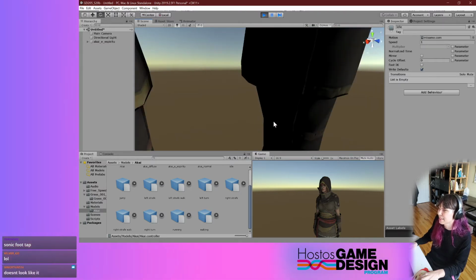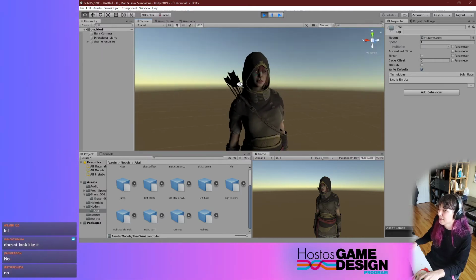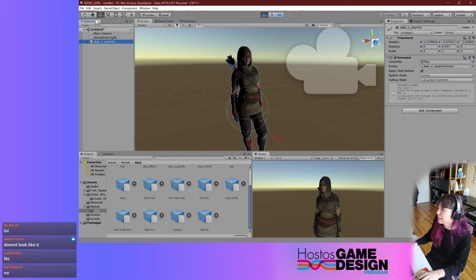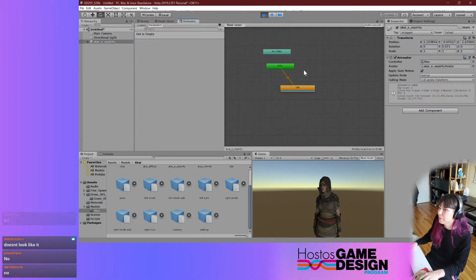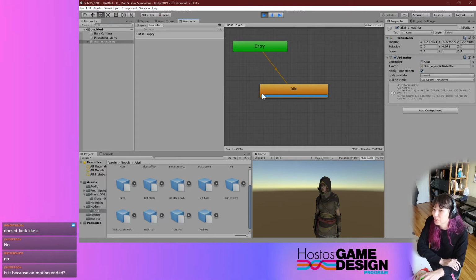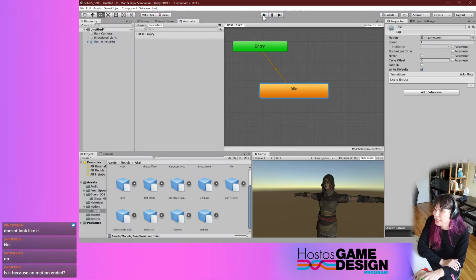What do you think? That's still? So there's no movement. So what we can do is select our character in the hierarchy, go back to the animator, and we can actually see the status of an animation. We have this state called idle, and you can see there's a meter in here. And if I restart it, we can see it again.